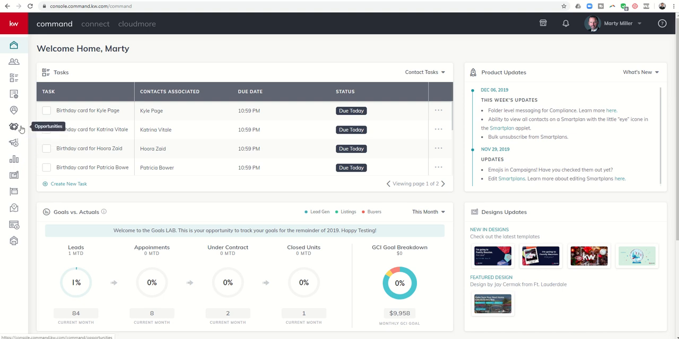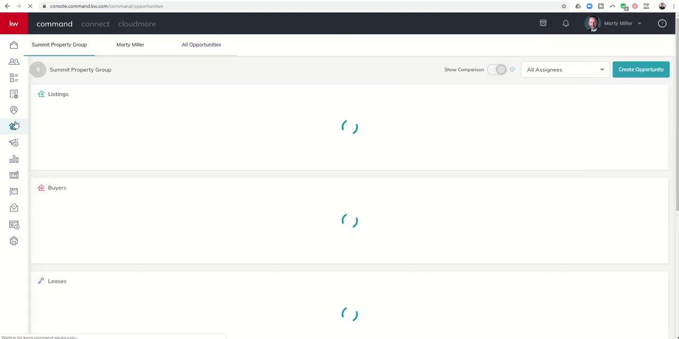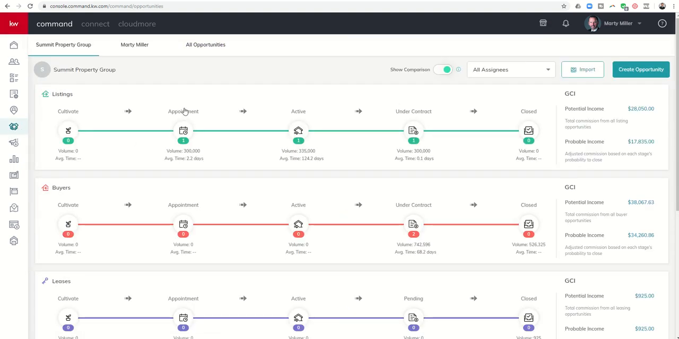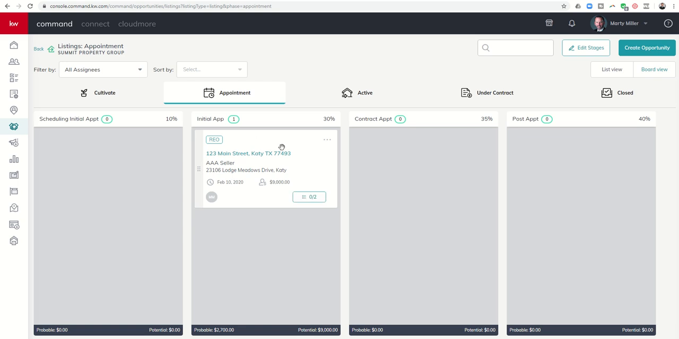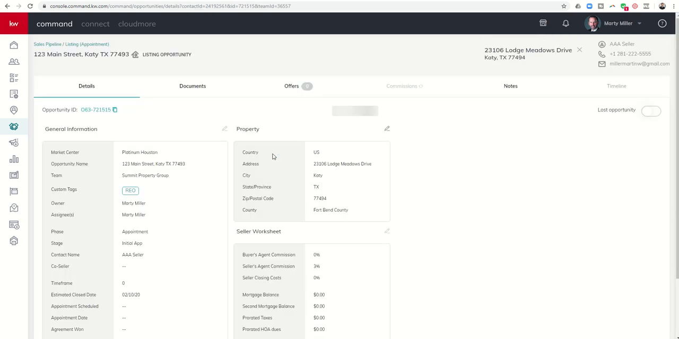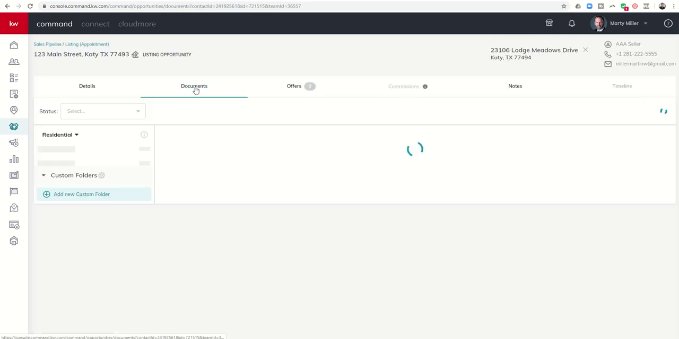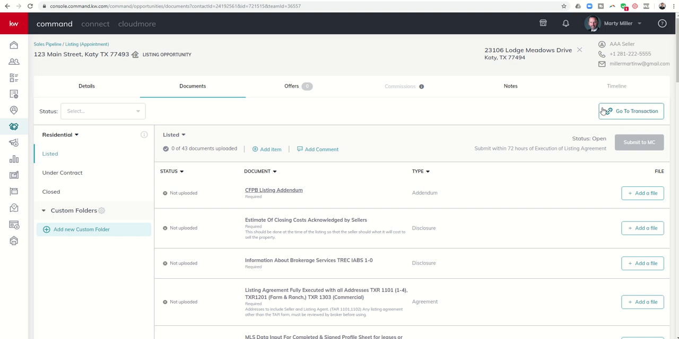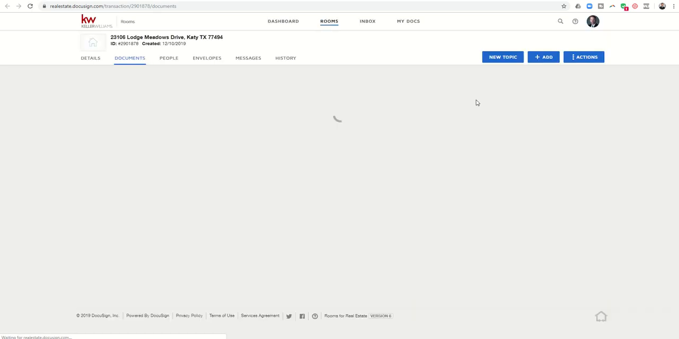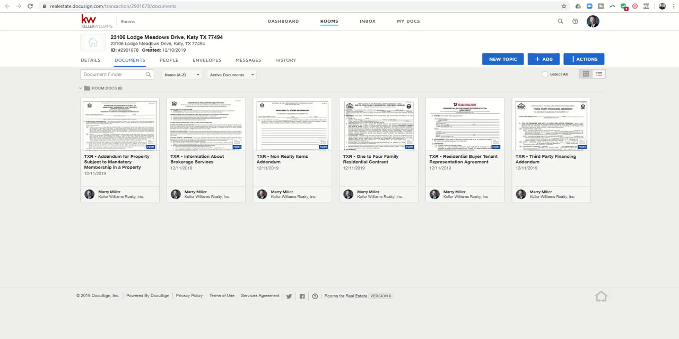Yesterday, we talked about opportunities with regards to documents and specifically DocuSign. So we're going to continue that trend today. So once we get into our opportunities here on the left-hand side, you can see the handshake icon. We're going to jump into the opportunity that we created earlier in the week, and we're going to go to the Documents tab. Once in the Documents tab, I can click on the Go To Transaction. Earlier in the week, we linked this opportunity to DocuSign. And so when I click on Go To Transaction, it's going to open my DocuSign room.